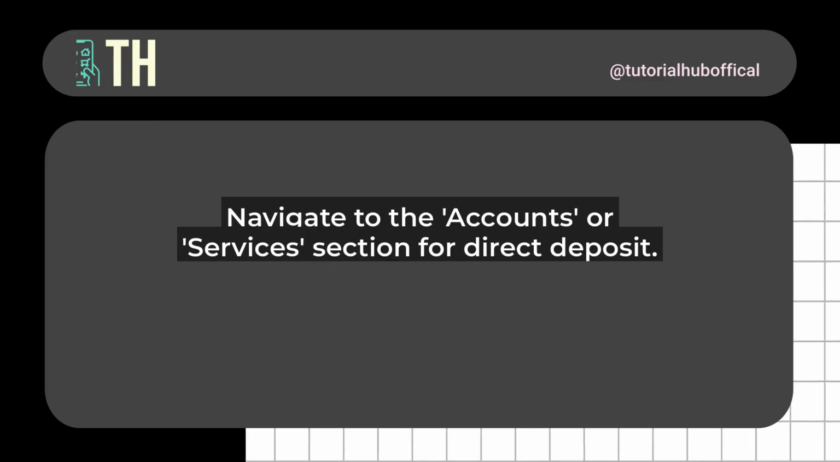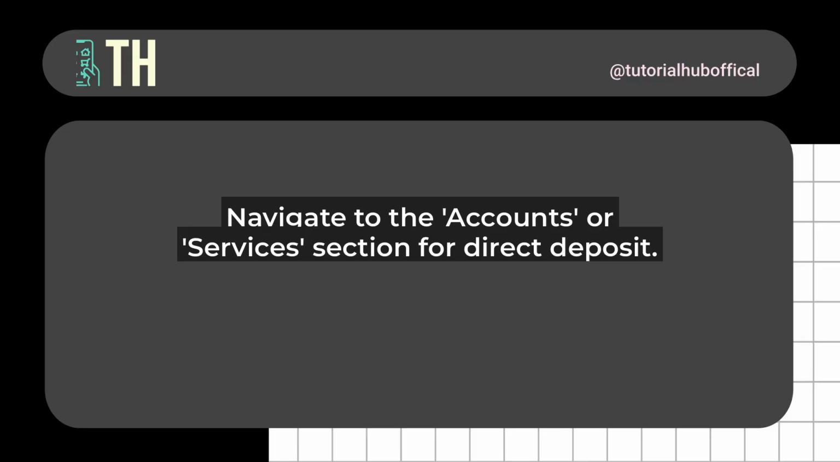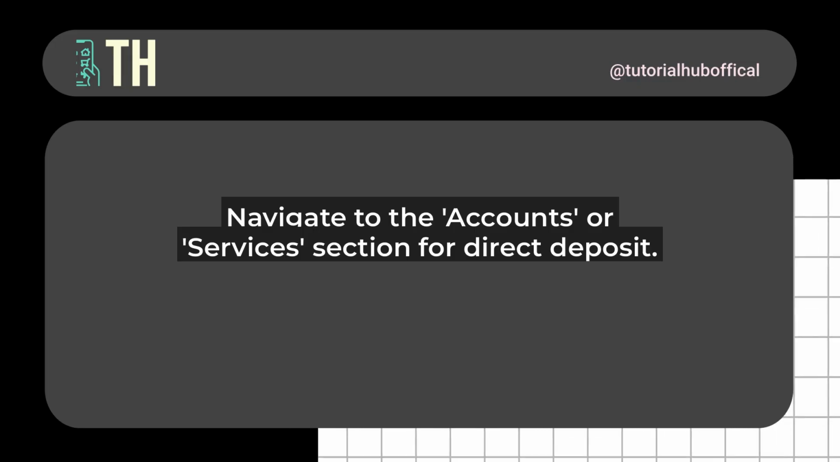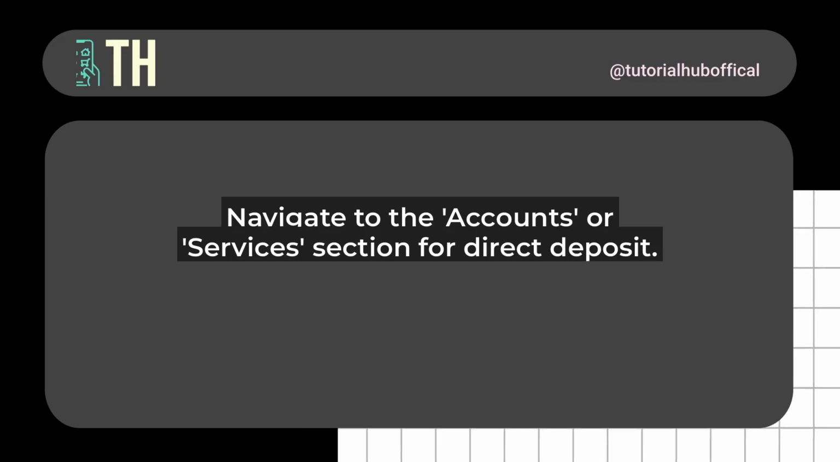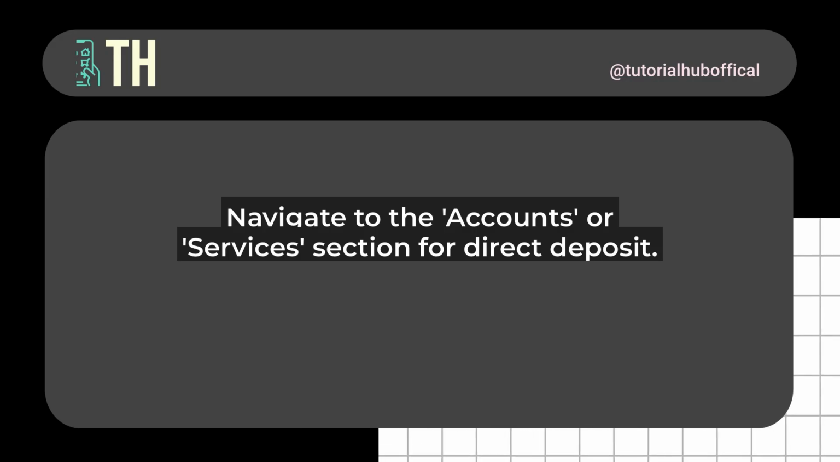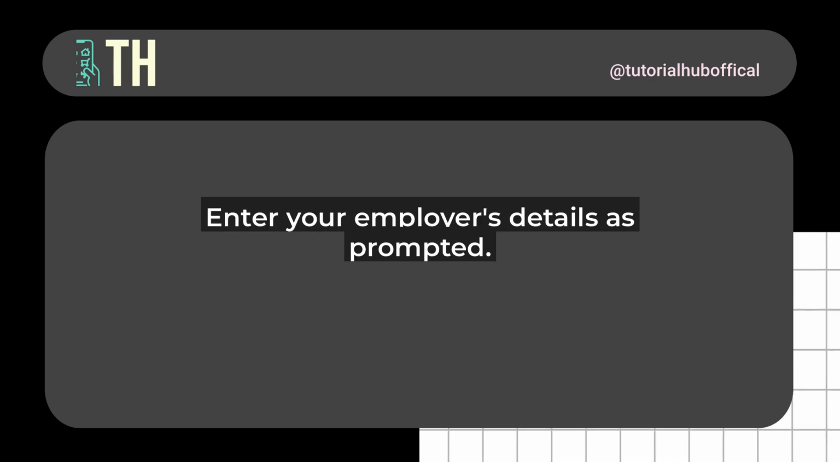Once you're logged in, navigate to the Accounts or Services section. Look for the Direct Deposit option. It's usually under Manage Accounts or a similar tab. Click on that, and you'll see a setup wizard that guides you through the process.